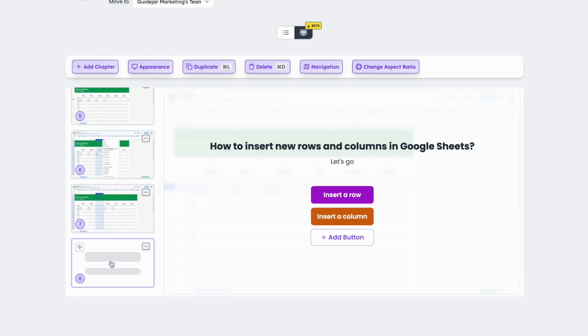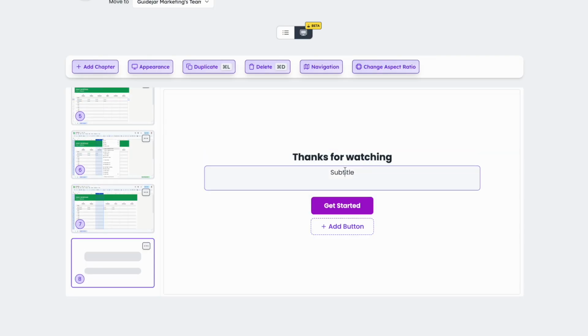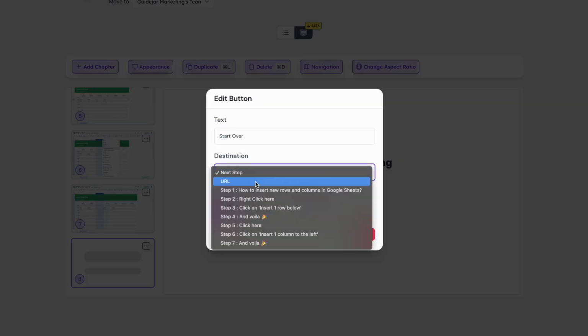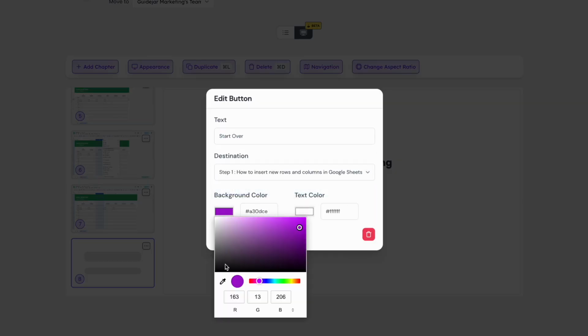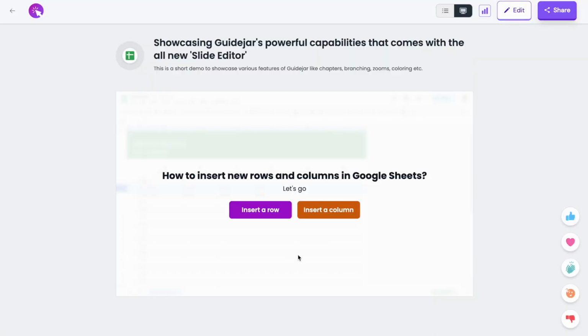Finally, let's create a chapter at the end and configure a Start Over button and link it to our first slide. And that's it. Let's check out our revamped demo and see how it turned out. Let's start with how to insert a row.